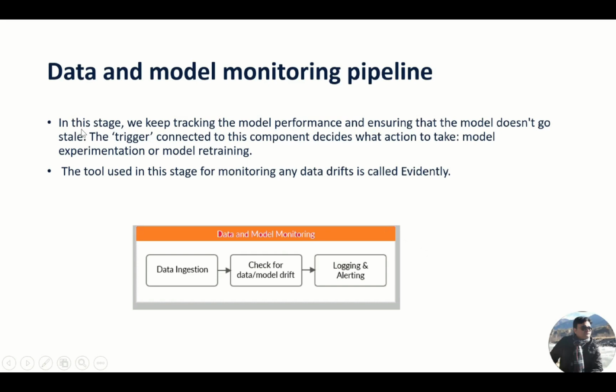Before moving to the next slide, let's discuss what has been described here. In this stage, we keep tracking the model performance and ensuring that the model doesn't go stale. The trigger connected to this component decides what action to take: model experimentation or model retraining. This is very important, guys: how to manage the model drifting and the data drifting. The tool used in this stage for monitoring data drift is Evidently AI. Evidently AI is the monitoring tool we can use on premises to identify data and model drifting in the pipeline.